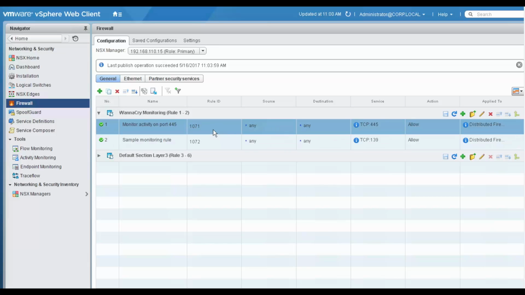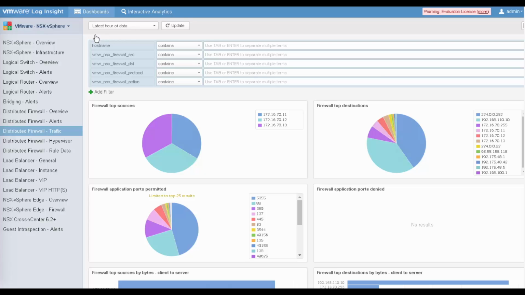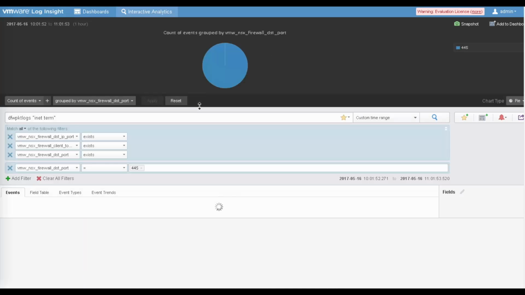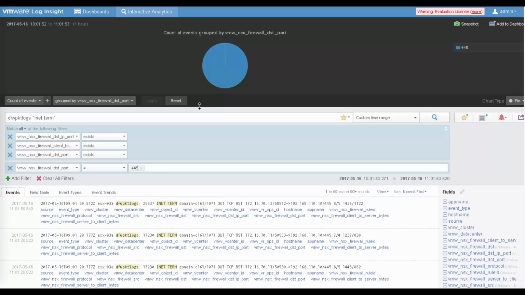For that, we are going to use vRealize Log Insight, which is the logging system of VMware that provides out-of-the-box dashboards with NSX information. On the screen, we are seeing the distributed firewall traffic dashboard that, among other things, provides firewall application ports permitted. So here we can see we have port 445. If we go into the pie and click on it, then we can go into interactive analysis, which provides the raw logs that were sent by NSX. And here we can see source, destination, rule ID, port, action, etc.